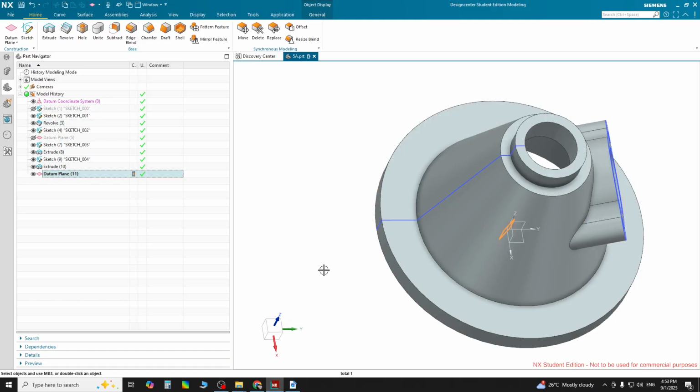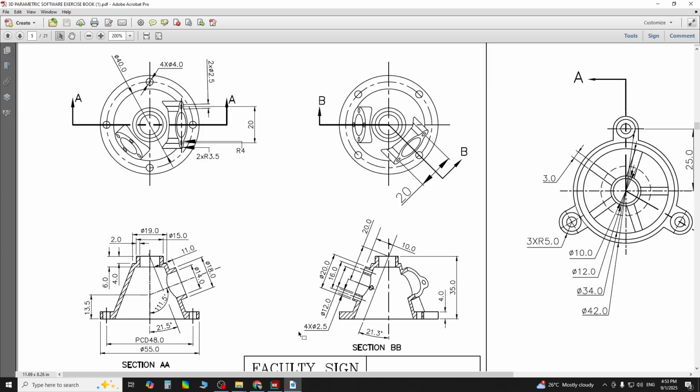Now we will sketch this line here. So now we will sketch this part. First, we will sketch this line.